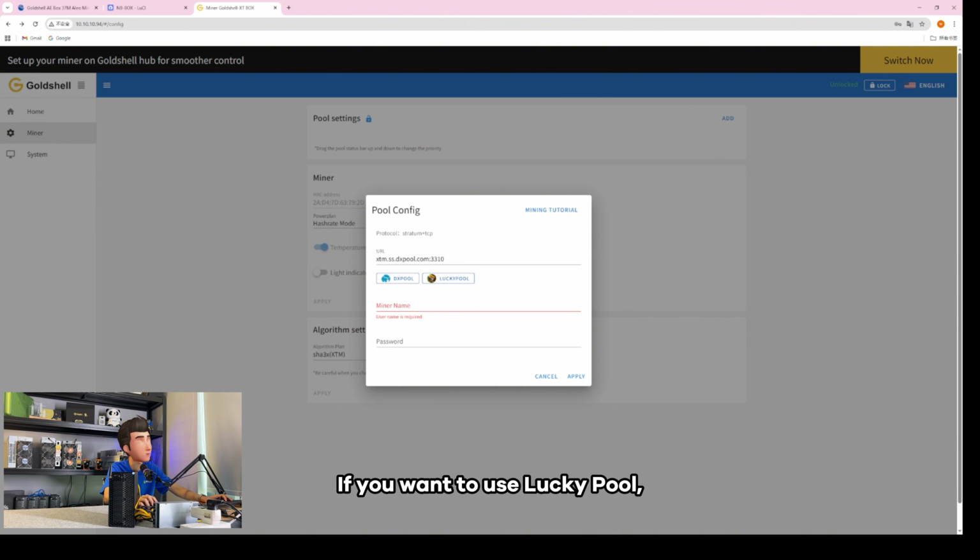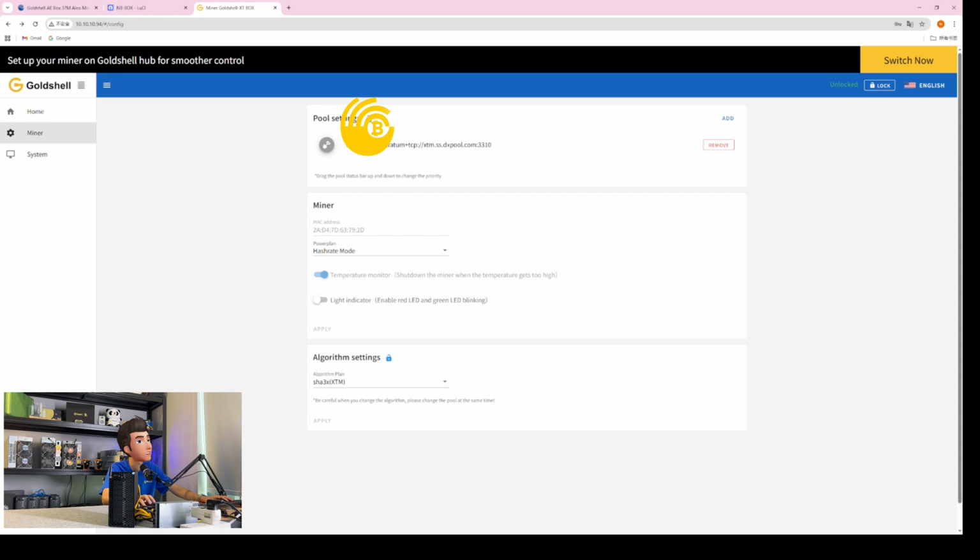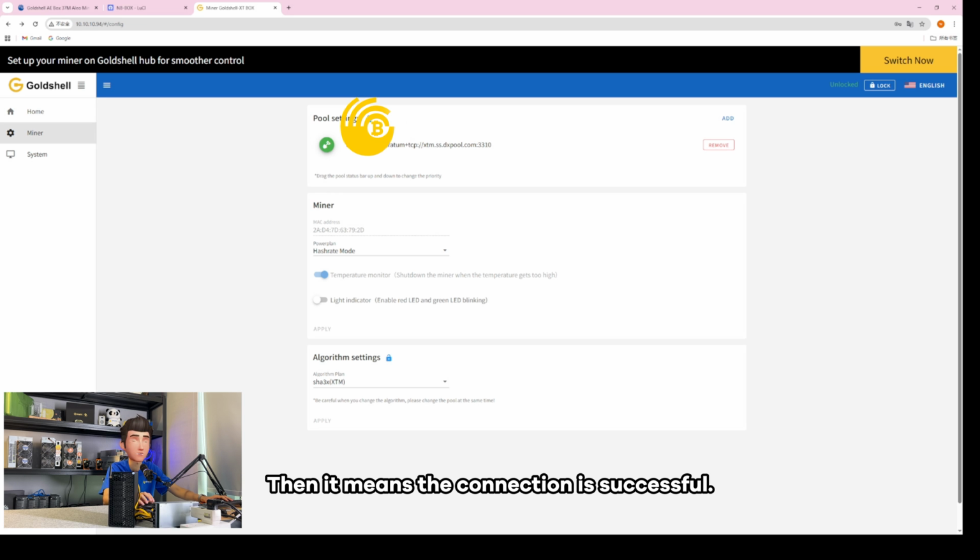If you want to use Lucky Pool, you simply click this Lucky Pool option, then enter your sub-account name. The password can be filled in arbitrarily. Now we wait for this shovel icon to turn green. Then it means the connection is successful.